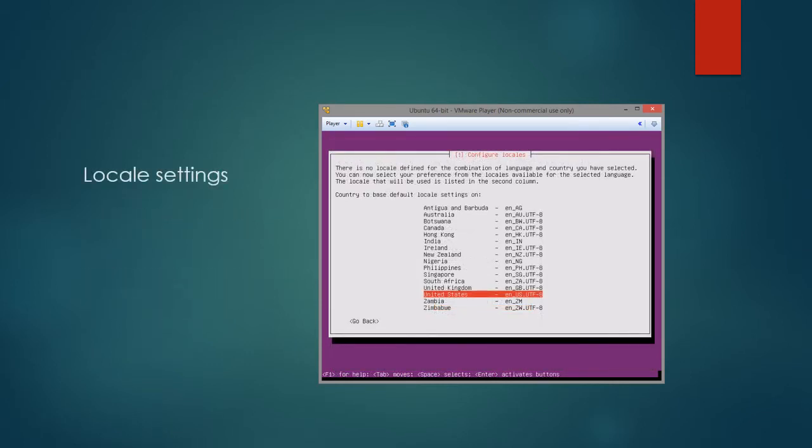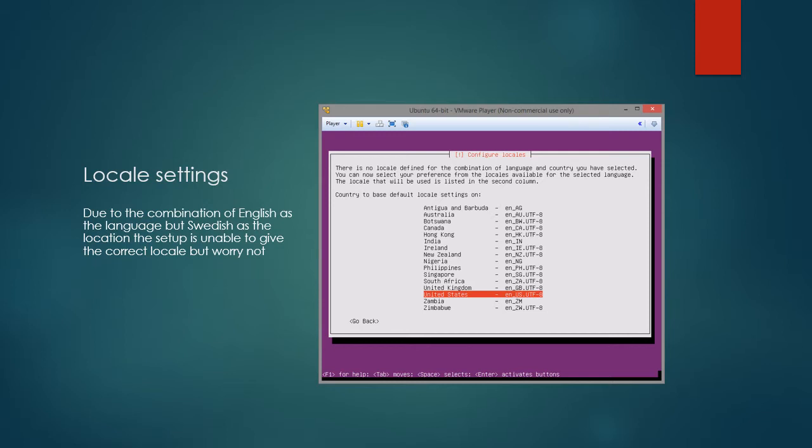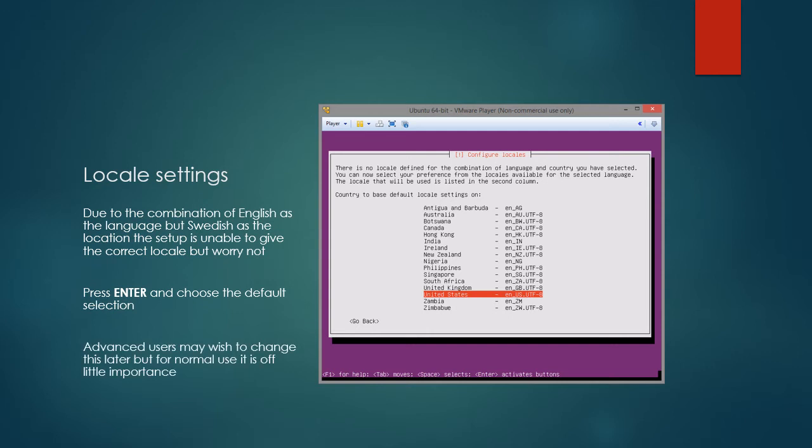Locale settings. Due to the combination of English as the language but Swedish as the location, the setup is unable to give the correct locale, but worry not. Press Enter and choose the default selection. Advanced users may wish to change this later, but for normal use it is of little importance.